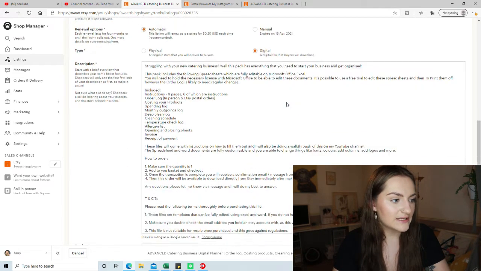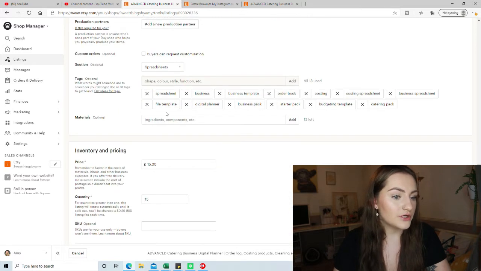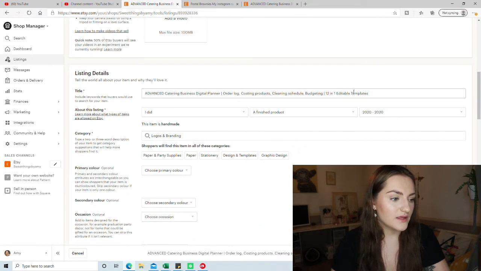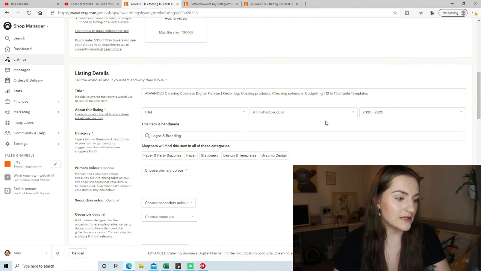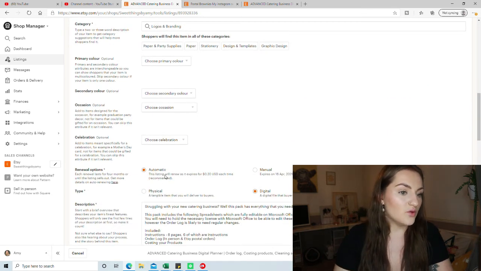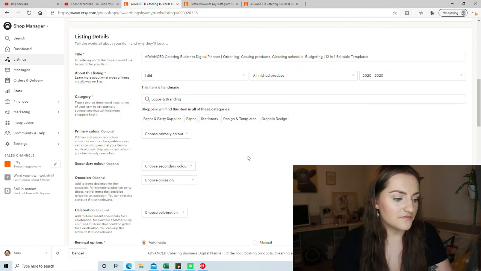So digital planner, file template, order book, costing, budgeting, all of that. And as you can see, that is all included in my title. So this is more of, because it's a digital file, it's slightly different. This one's actually got automatic renewal. It's just some of the brownies that I haven't selected that on. Not deliberate. I would prefer to have automatic, so I need to go through and change that.